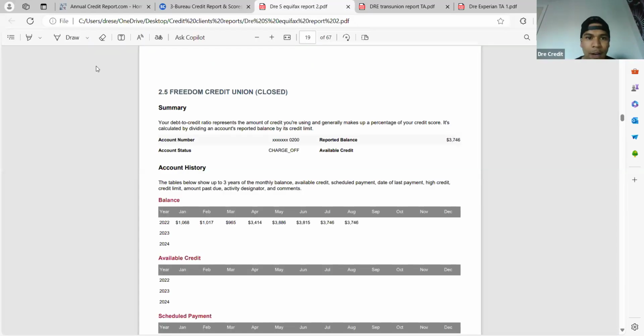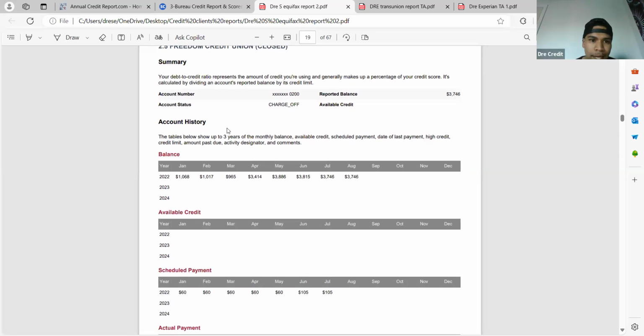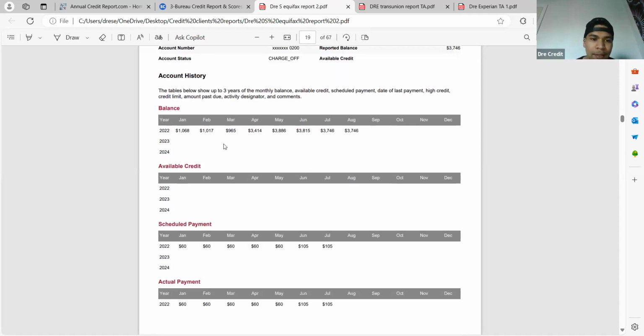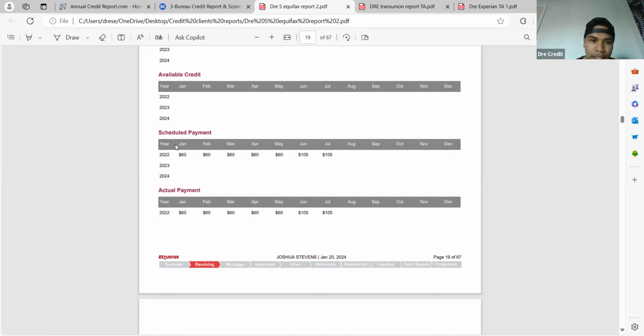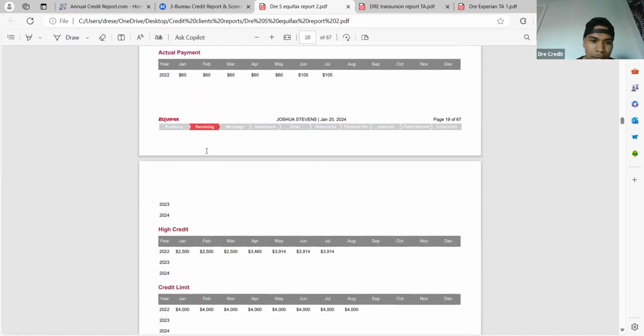So first off, this is an Equifax report, right? This is a charge off, as we can see here. It says account status charged off, reported balance $3,746. Okay, so let's just go down the list here. Account history: the tables below show up to 3 years of monthly balance, available credit, scheduled payment, date of last payment, high credit, credit limit, amount past due, activity designator, and comments. So we can see this account just has a bunch of stuff here, starting with the balance, available credit, and it's going to show 3 years of all this history right here going down.